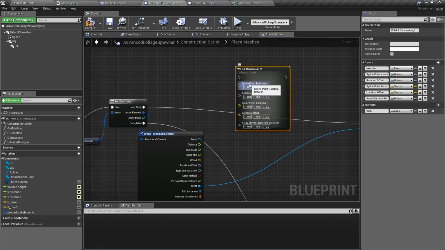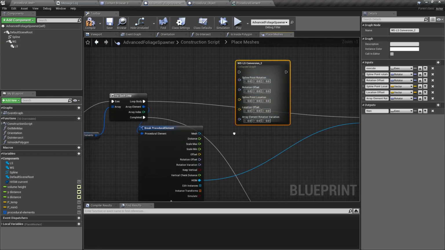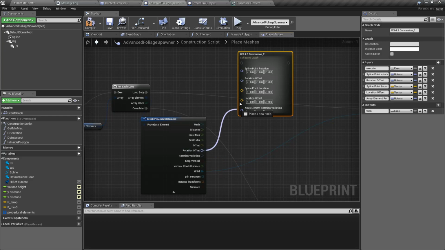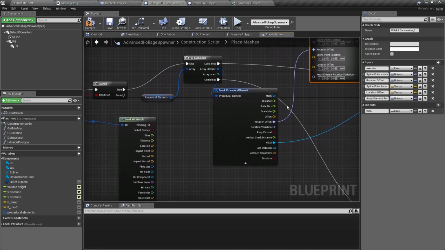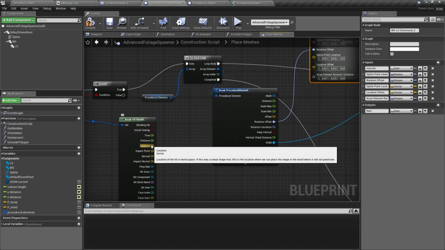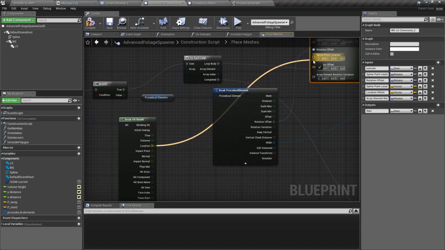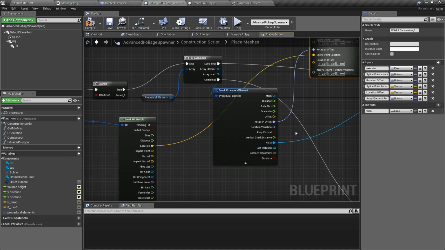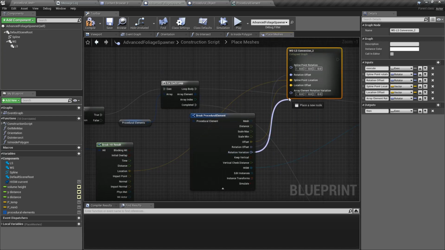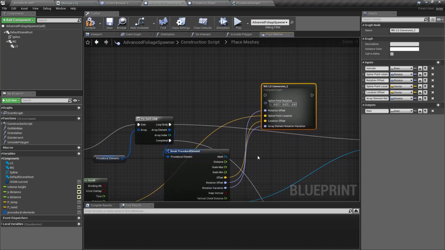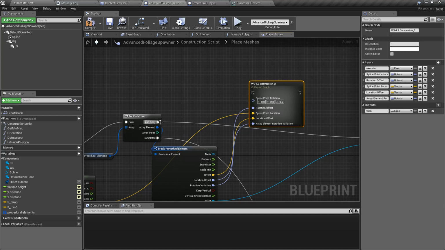Spline point rotation is 0 and rotation offset is this one, and spline point location, that means this hit location in this case, and location offset is this one, and rotation variation is this one. Okay.